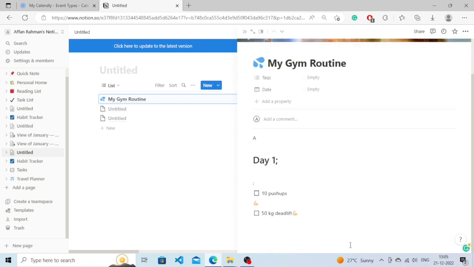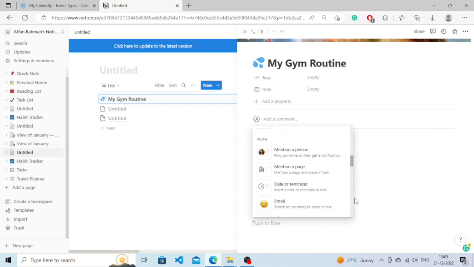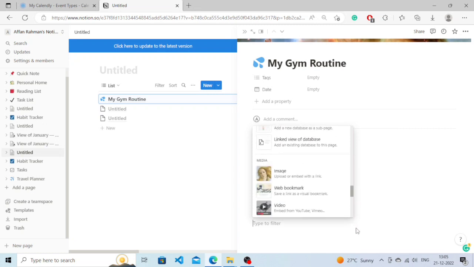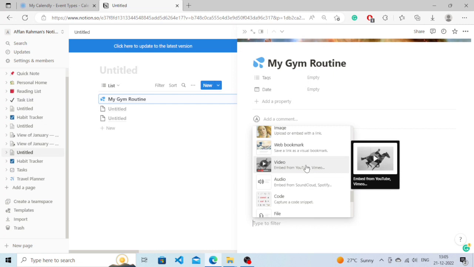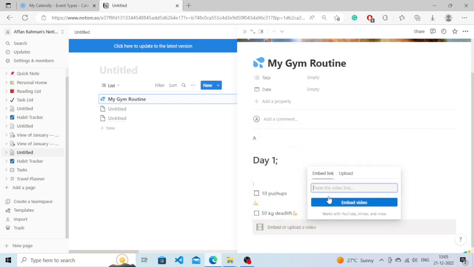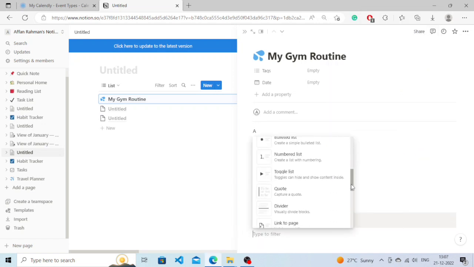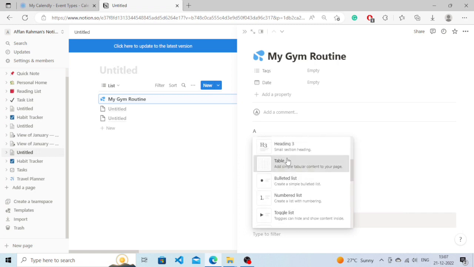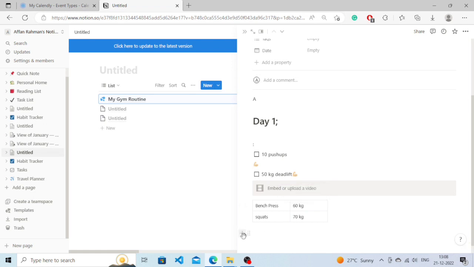Now I'm going to click on add, the add button here, and you can do many things from here. It depends on you what you want to add here. You can add a file, you can add a video. So let's say for example, I want to add a video here. So I will just simply paste the video link here, and it will embed the video here. Or if I want to add a table here, I will just simply add a table here, and I can write. So I have added a table.